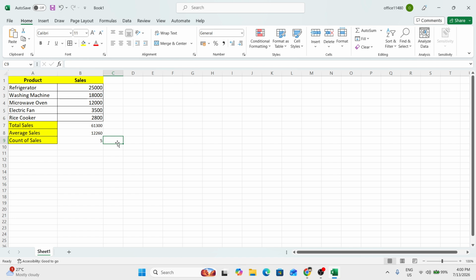That's a simple way to use the subtotal formula in Excel. It's a practical function for analyzing data quickly and keeping formulas consistent across your worksheet. If you're working with sales figures, reports, or any list of numbers, subtotal can save time and make your spreadsheet easier to manage.